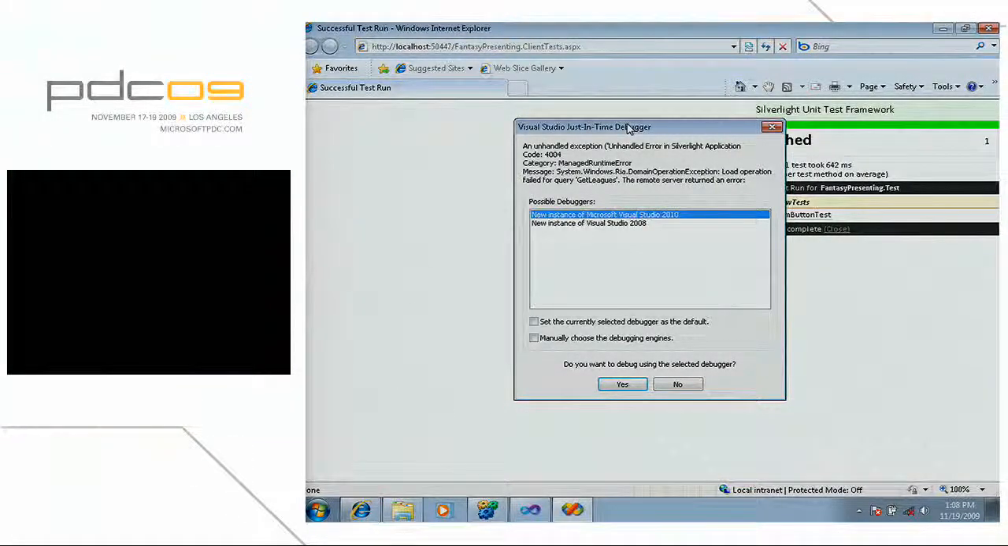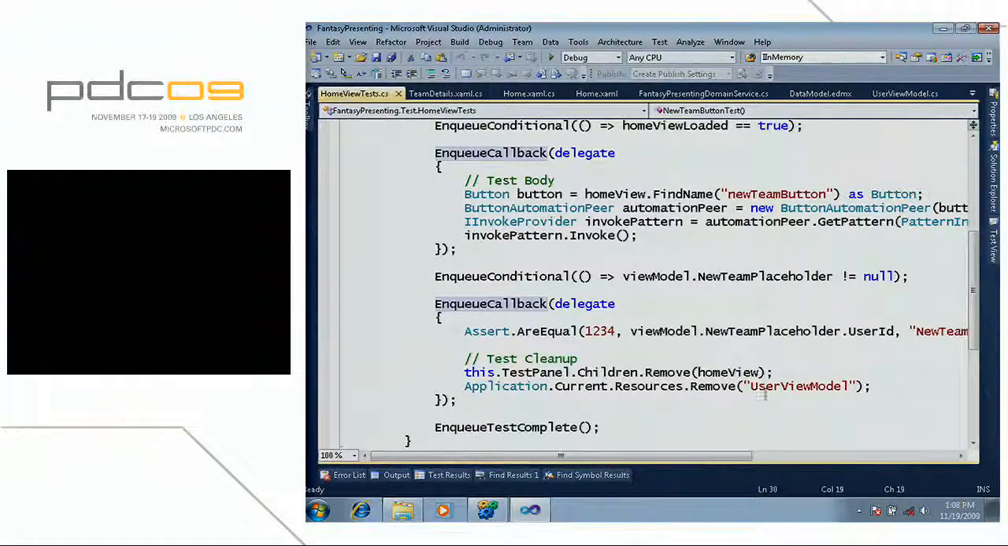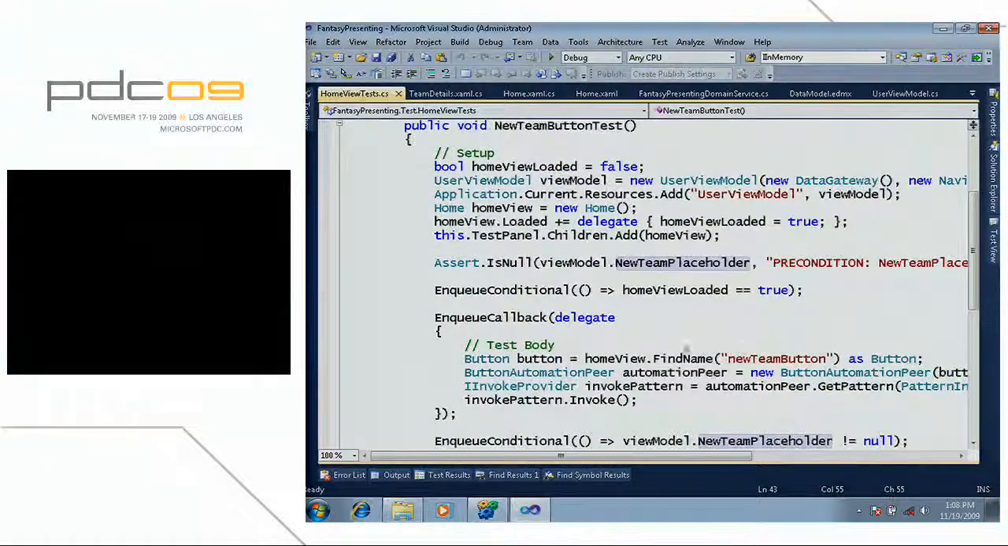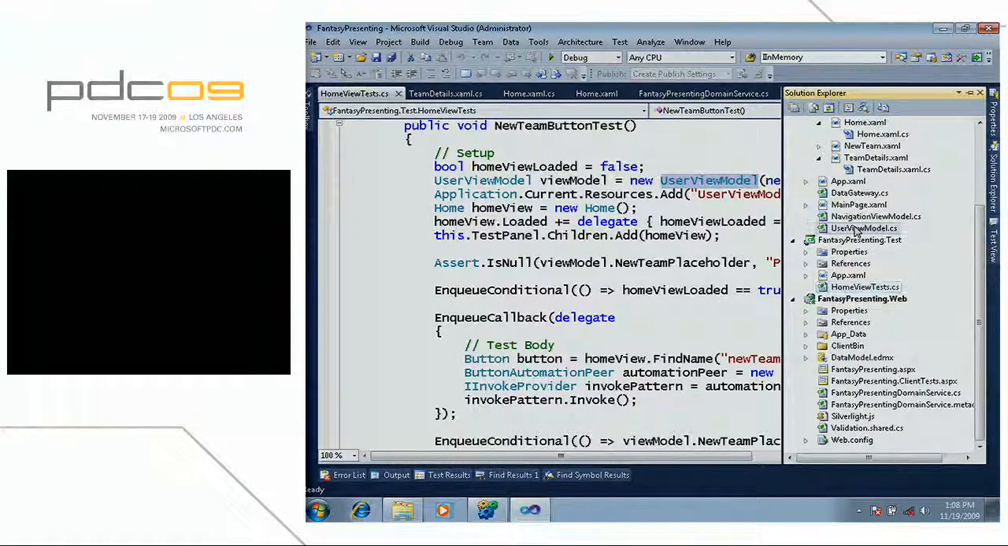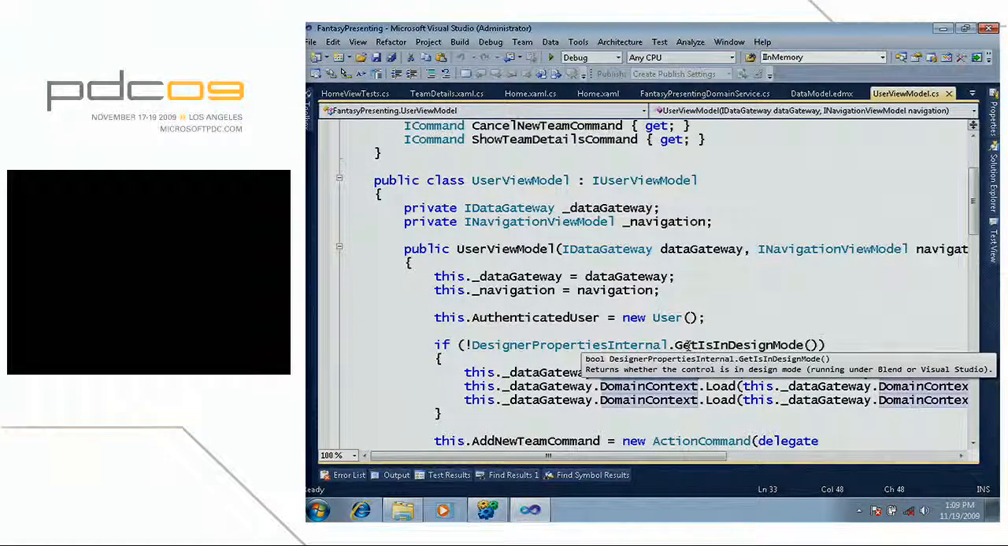Right, so I just wrote a test for the view. But now it's talking about something about RIA domain operation loading failure. What does that have to do with the view, right? Nothing. So let's try and figure out what's going on here. If we go back up to the test and take a look, we're creating just a standard vanilla user view model. But if you go and take a look at that user view model, inside of its constructor, we're going off and getting data from behind the scenes.